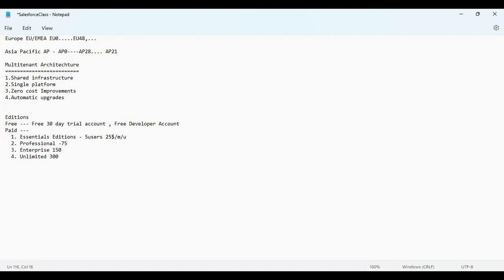Okay. So coming to free editions, we have a free 30-day trial account and a free developer account. The free 30-day trial account, we can create it and play with it, but at the end of the 30-day trial, Salesforce asks you to move on to the paid account, right? So that's how the free trial 30-day account is. And the free developer account is a lifetime free developer account.